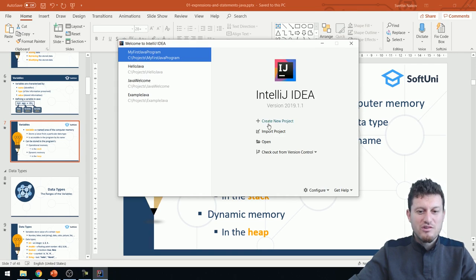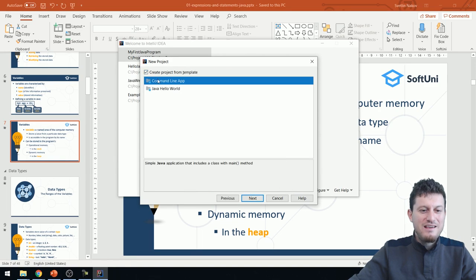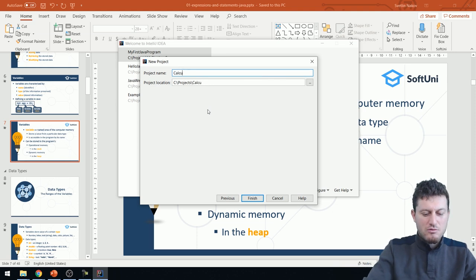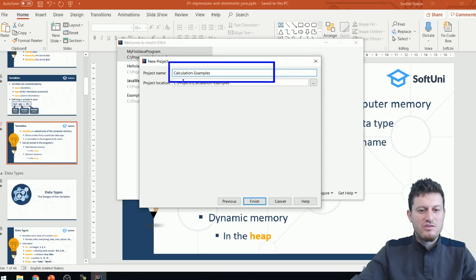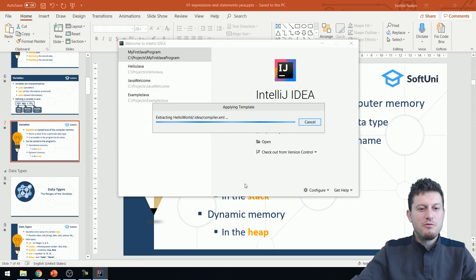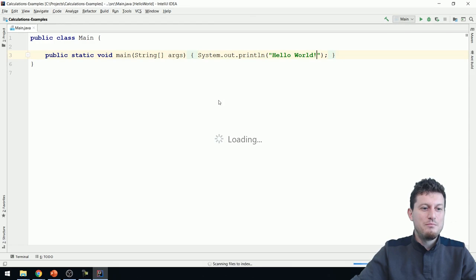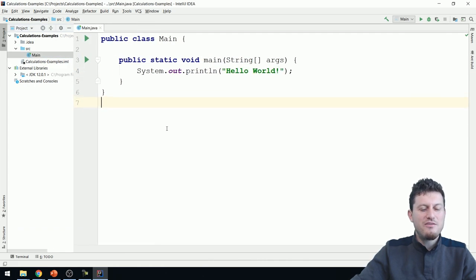So I create a new project with IntelliJ IDEA. I click create new project. It will be Java. I use Java 12 configured, and I click next. Then I say, please create a Java Hello World application, and this application will be named calculations examples, because today's session is devoted to calculations. Okay, I will finish this, and I hope it will take less time to finally have this project and be able to write some code. Okay, so I have a project here which holds one class in the source called Main.java, and in this class I have a few lines of code.